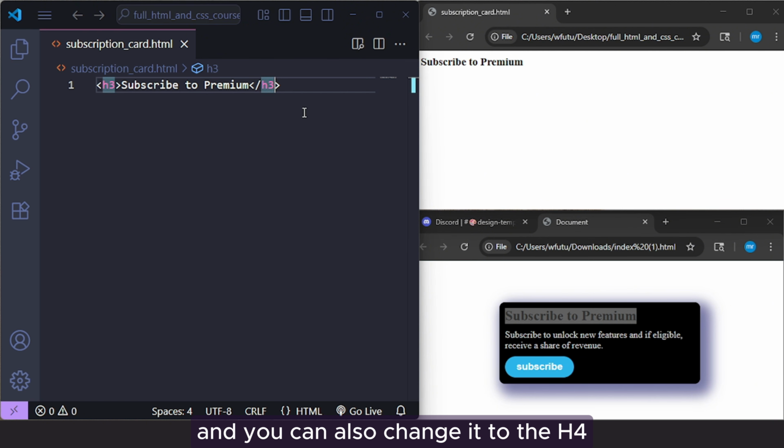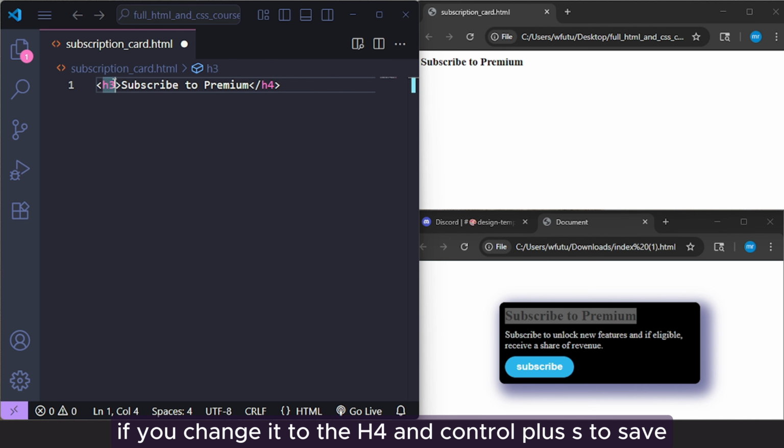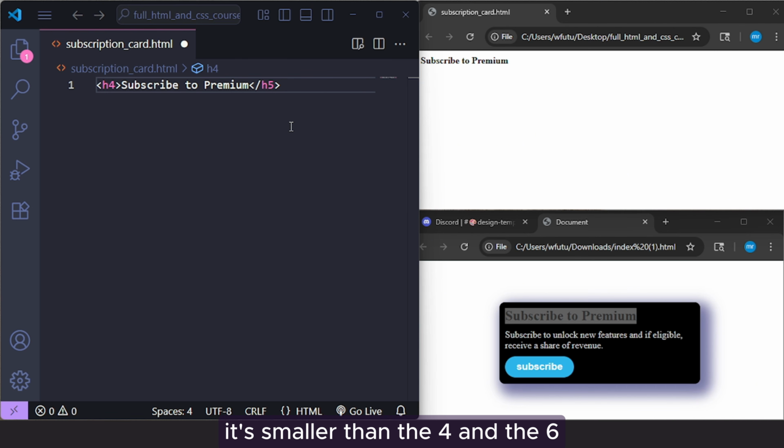And you can also change it to the H4. If you change it to the H4 and press Ctrl plus S to save, it's smaller than the H3, and the H5 is smaller than the H4, and the H6 is smaller than the H5.